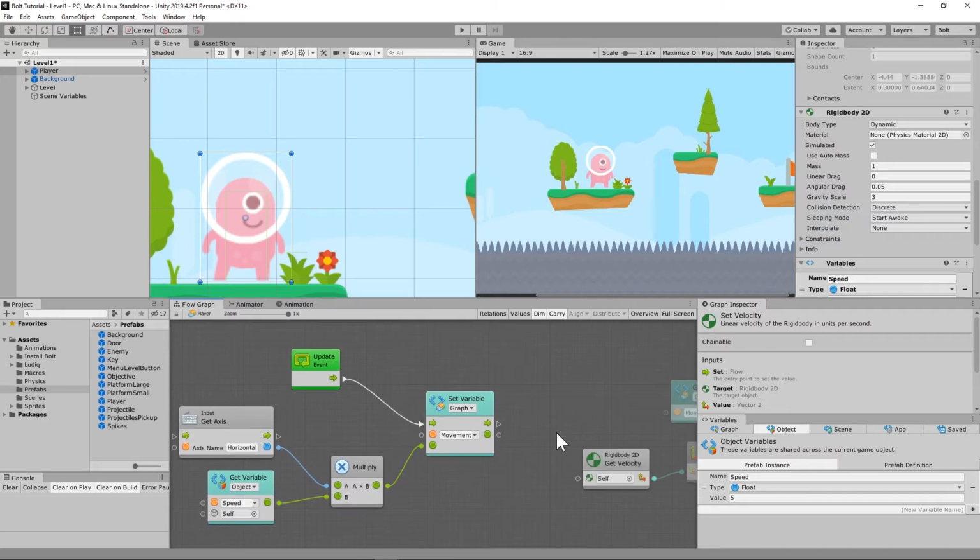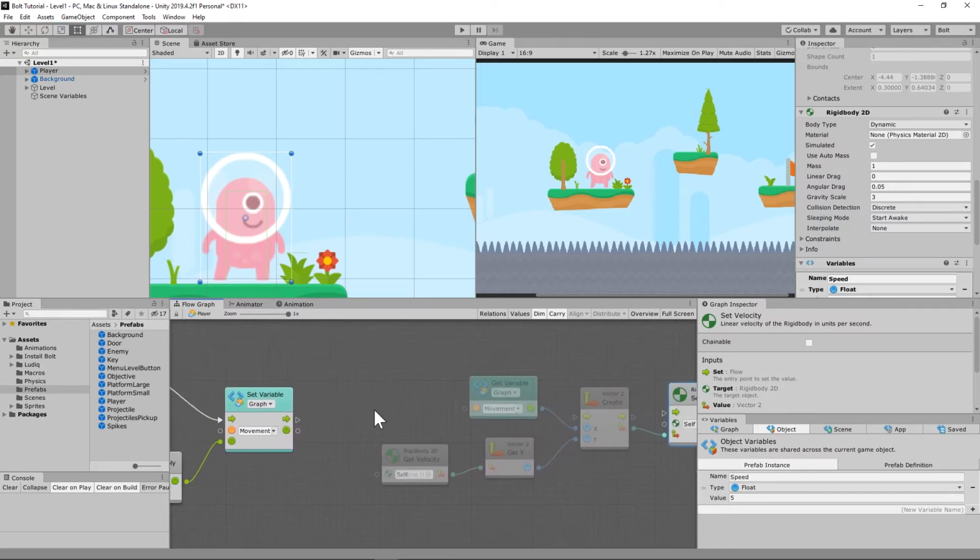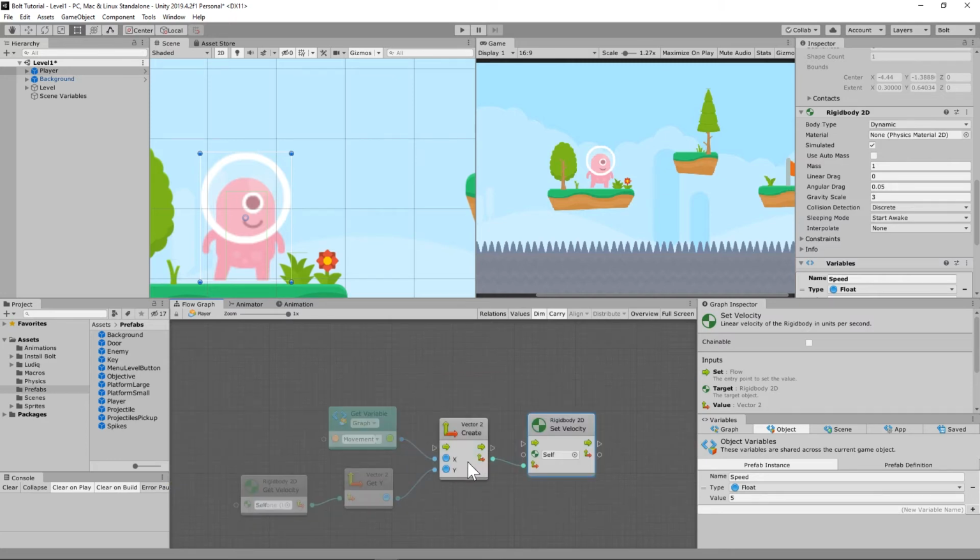So that's your movement. And when we take our movement, X is the movement. Y is whatever you were before on your rigid body. So get that velocity, and now we're going to set the velocity to that. So what we should see now is that our player should actually move if we have that updated.